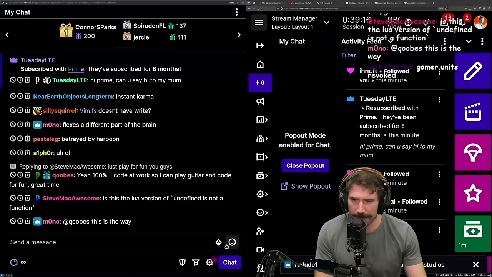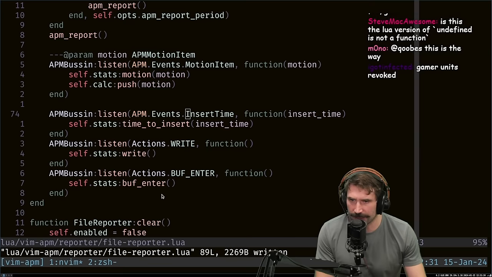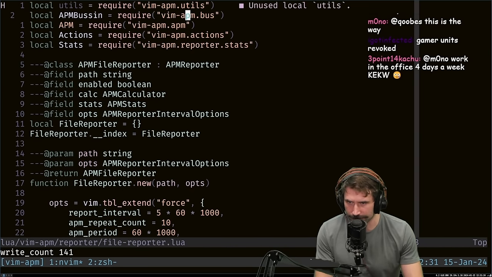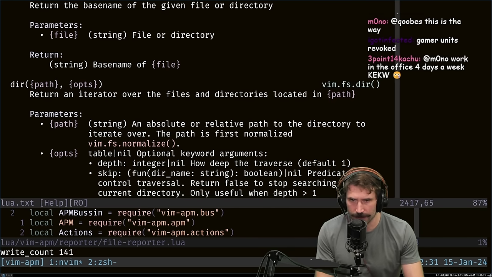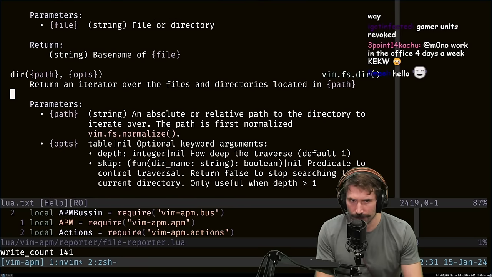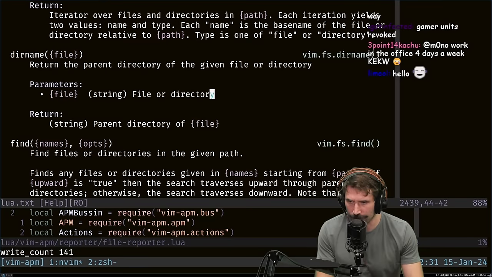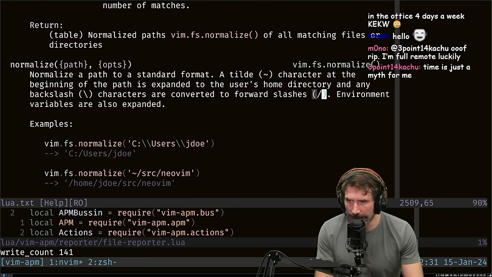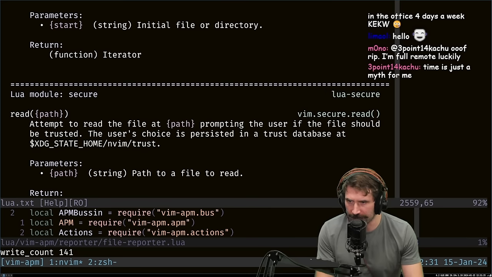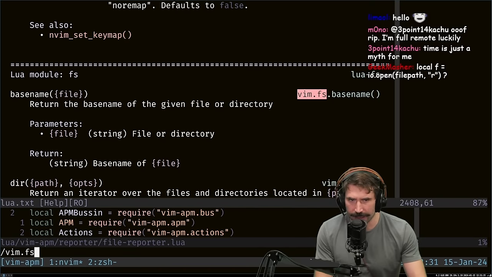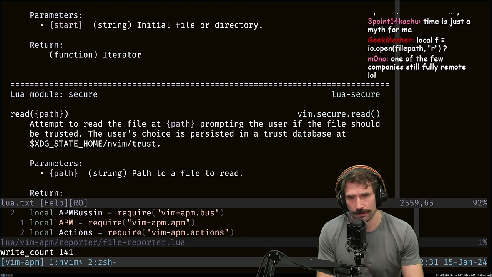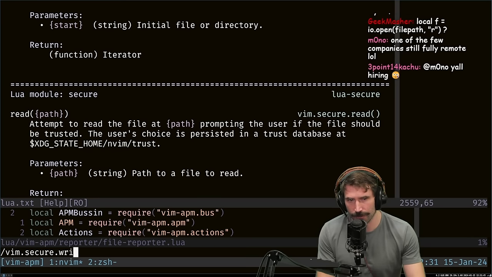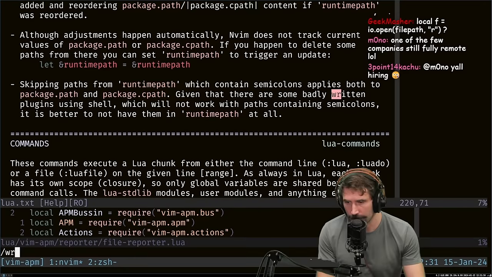I'm going to need to rename them. I'm going to pull out that. VimFS doesn't have write, I don't know. So let's find out. Help Vim FS. Oh, it's like in here. Vim FS dot write. Vim secure dot write. Write.